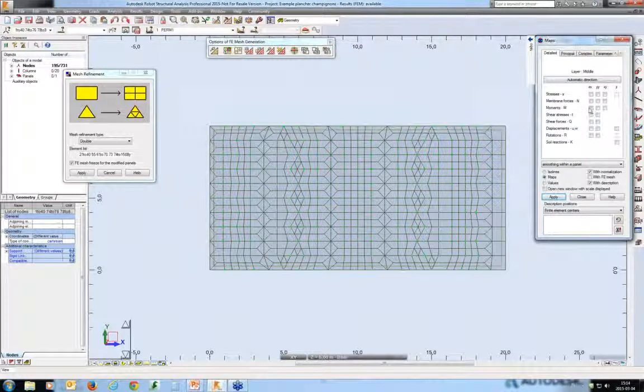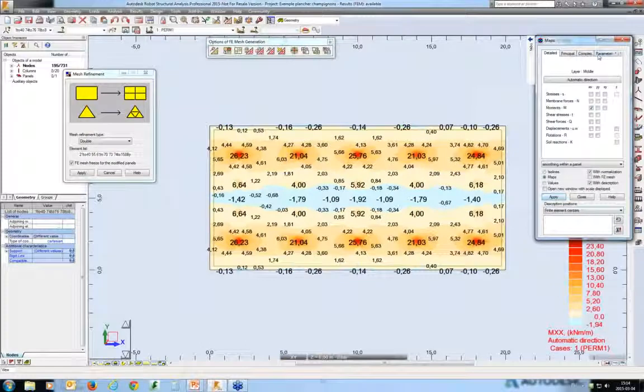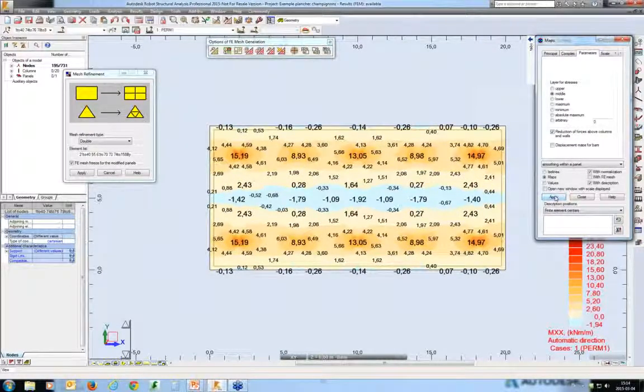So if we display bending moments again, and we go to the reduction option, you can see that now I've got much more reasonable results over the supports, over the columns.